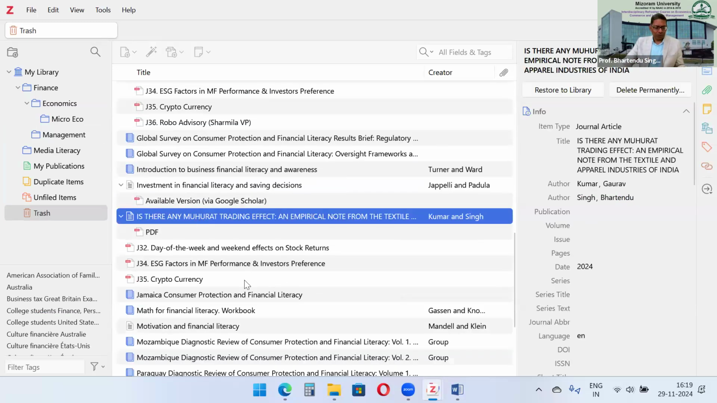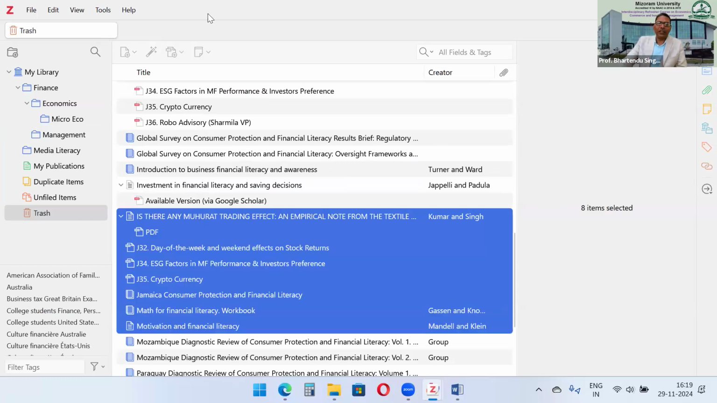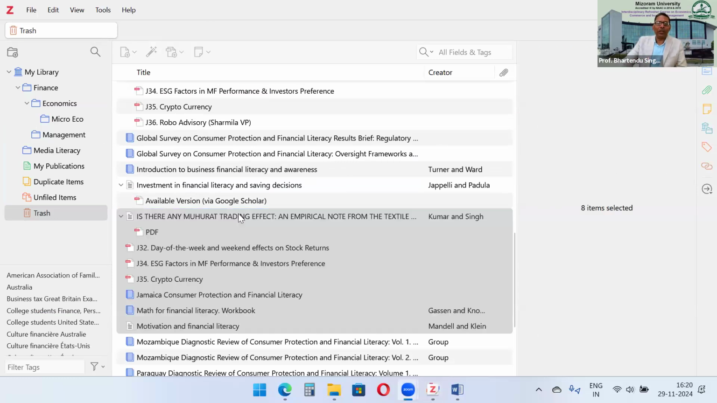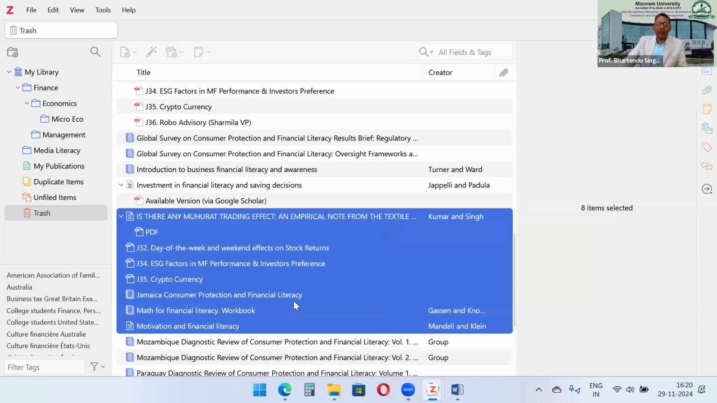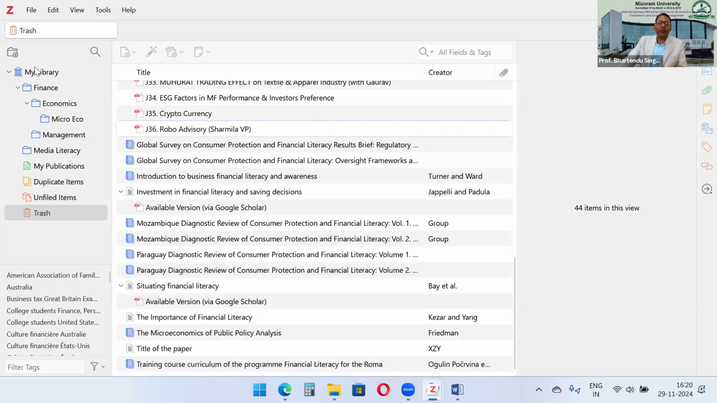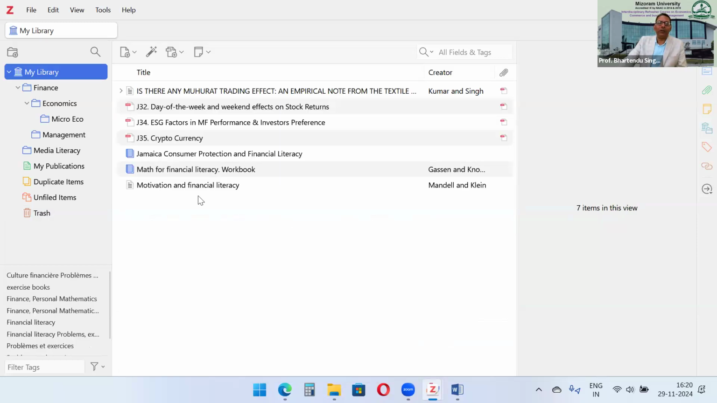Suppose I want to restore just these many things. You can select them and restore them, as we used to do in other cases. Okay, restore to library. So this will be restored in the library. These things came here. Others are still in the trash.